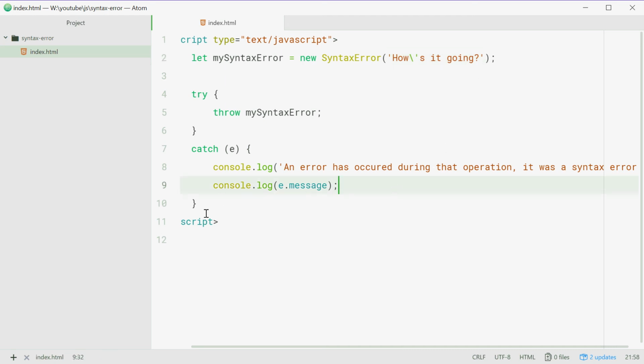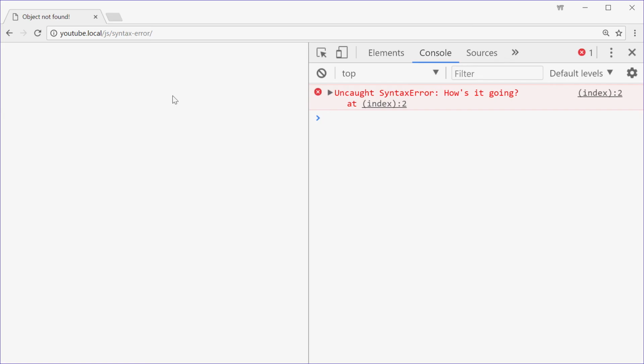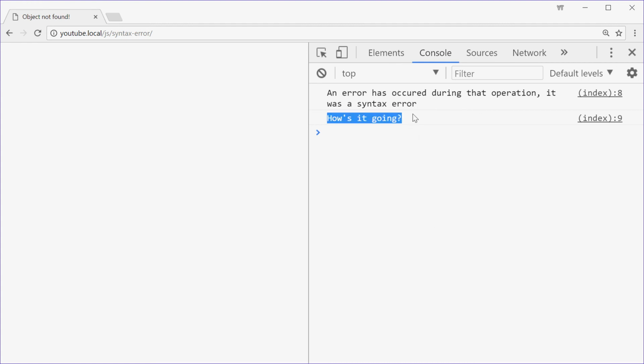So with this code right here, we're throwing the syntax error. It's guaranteed to happen, so we should see this code being run right there. So we can save this one, go in the browser, refresh one last time, and we see an error has occurred, blah, blah, blah, and then how's it going?